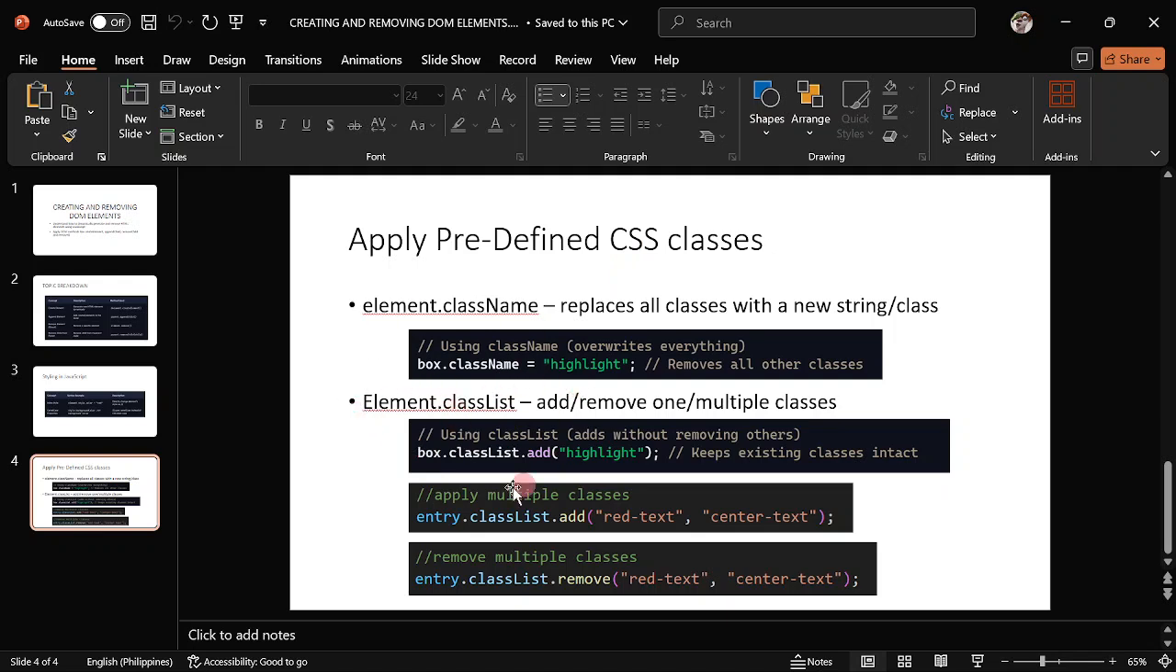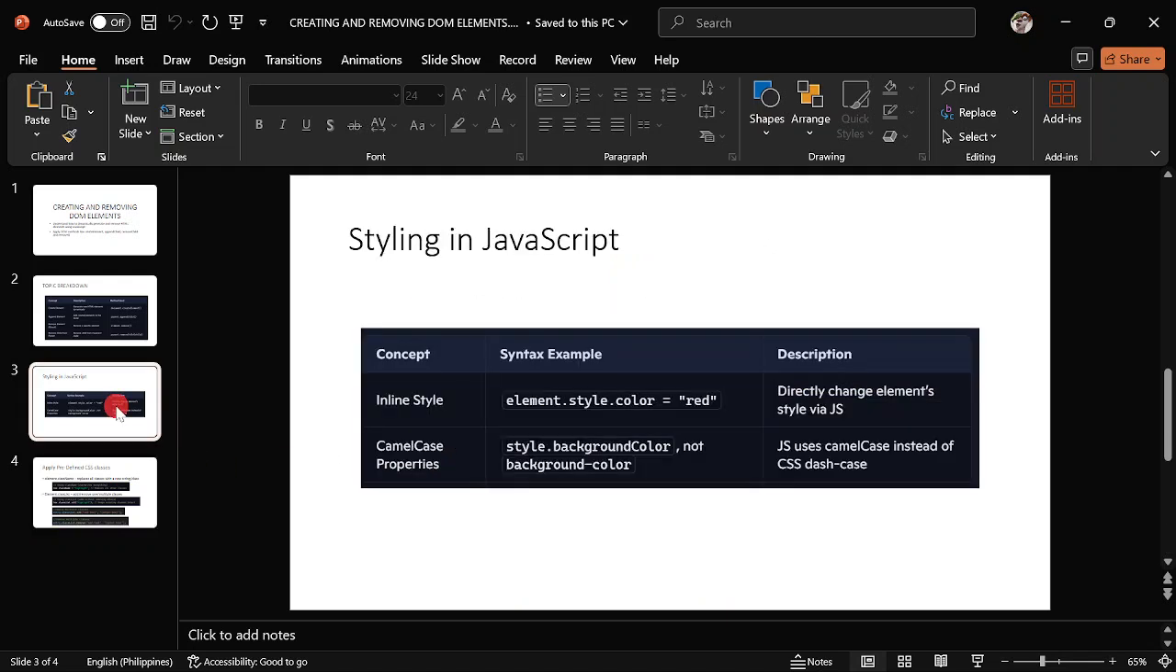But anyway, I'm going to get to this one later on. I'm going to show you first how we are going to style the elements that we have created using the inline style. For example, if I'm going to change the color of a certain element, we have here the style property, dot, then color, is equal to whatever color that you want.